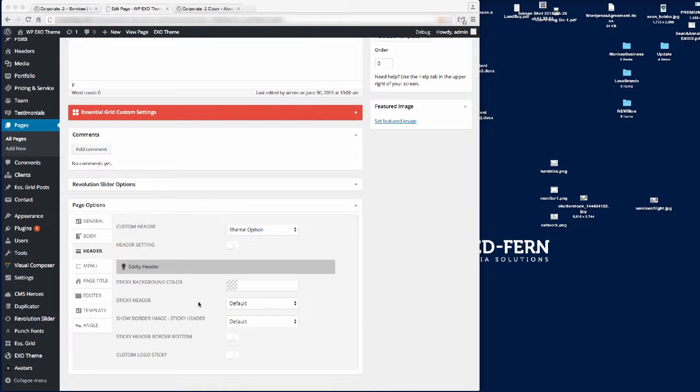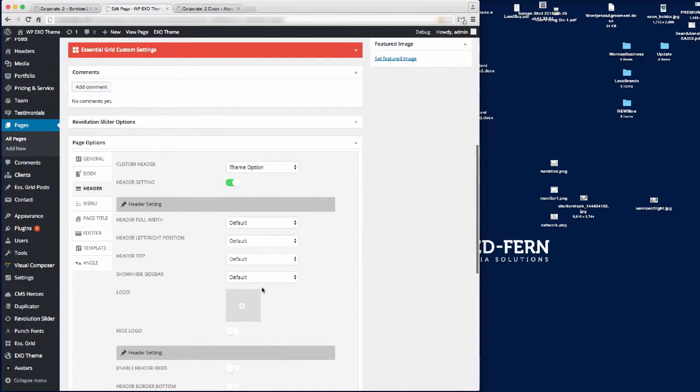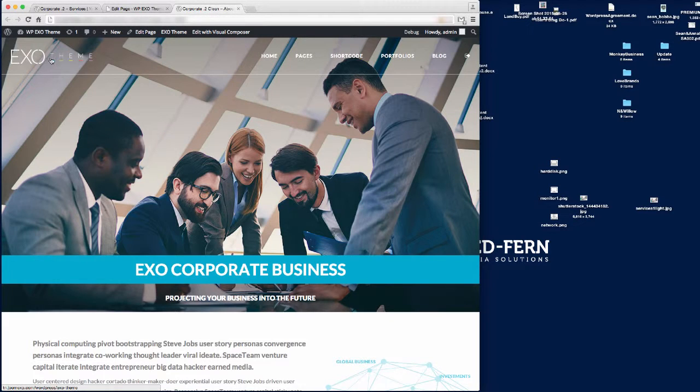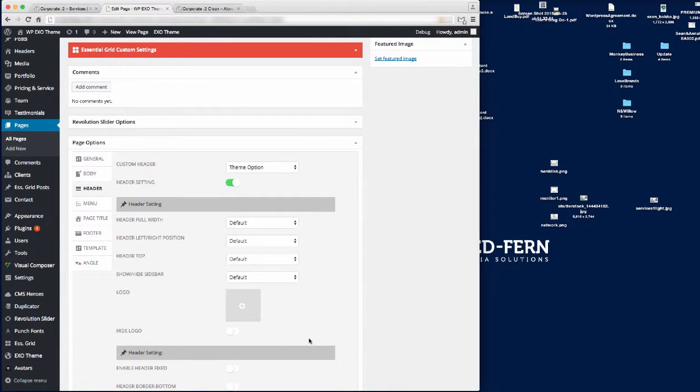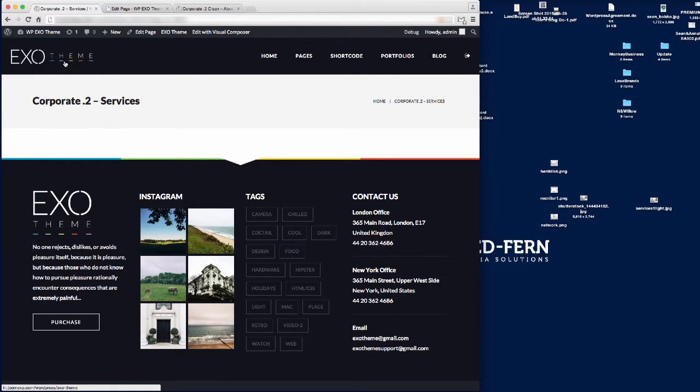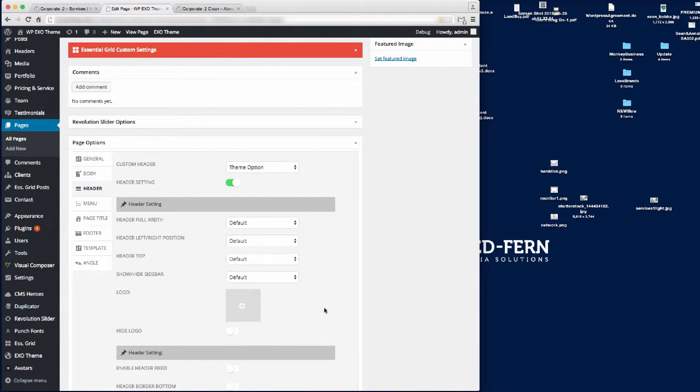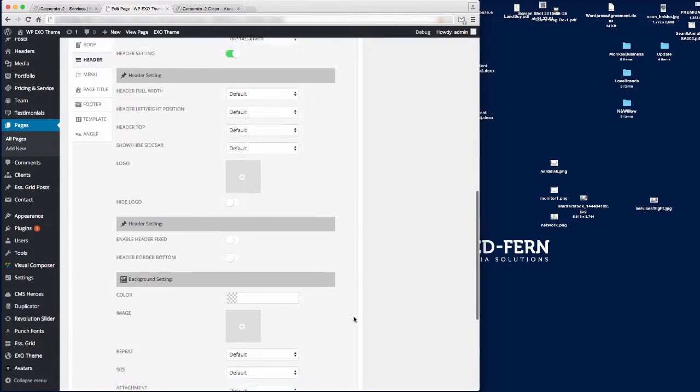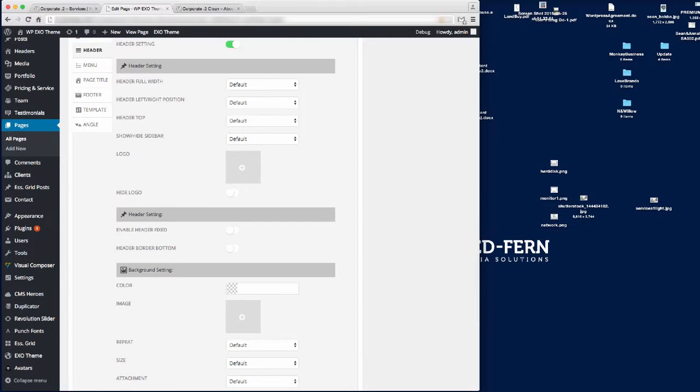And then the next thing that we need to do is turn on header settings, and we want to get the white logo because that's what we're going to use. Although we could use the default one, it doesn't really matter there actually, so we'll leave that one for the moment. And then this is where you define that the header is transparent. You turn header fixed on, and that now means that the header is transparent.